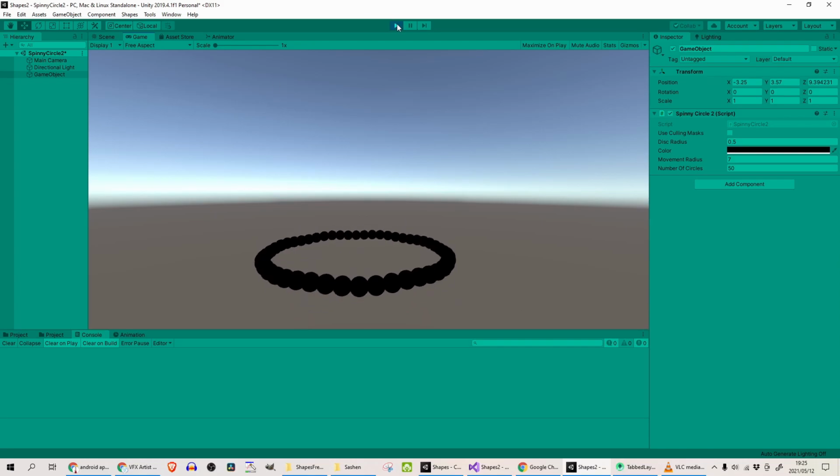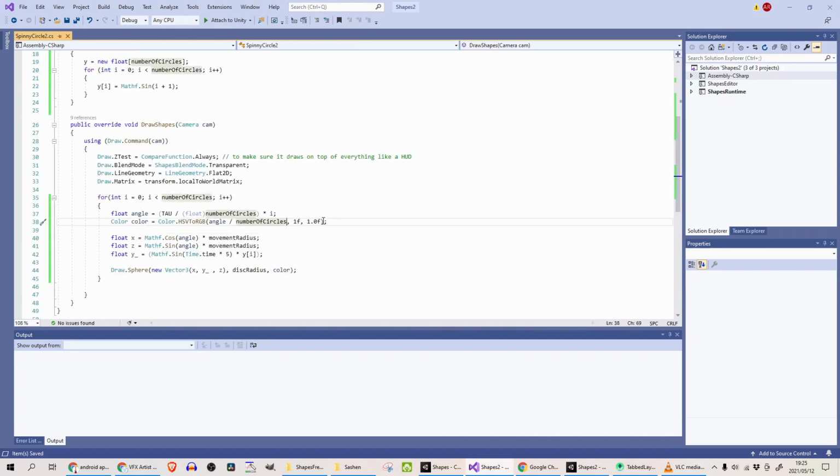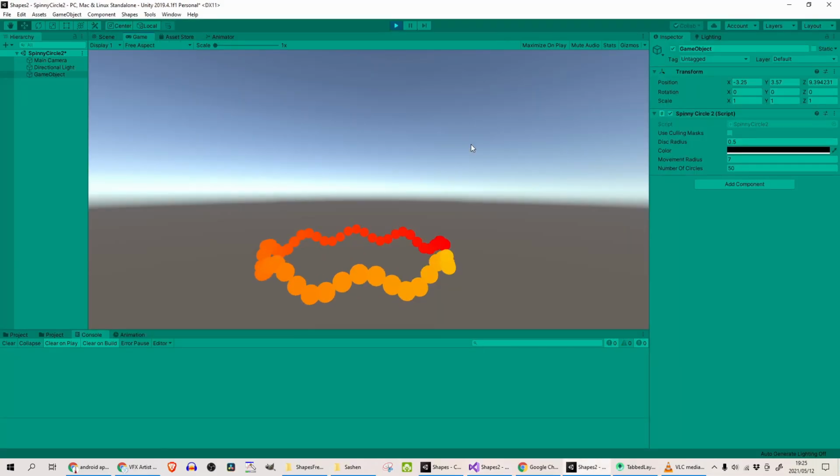Okay, now what can we do about the colors? Let's see. We want to change the color depending on its i value, I guess. This is some code I got from one of Freya's classes. That's the author of Shapes. And what this is doing is just taking the current angle divided by the number of circles, and that's the hue. Saturation I'm leaving at 1 and value leaving at 1, so it's just the actual hue that's being changed. And if you press play now, it's going to give it a different color all around.